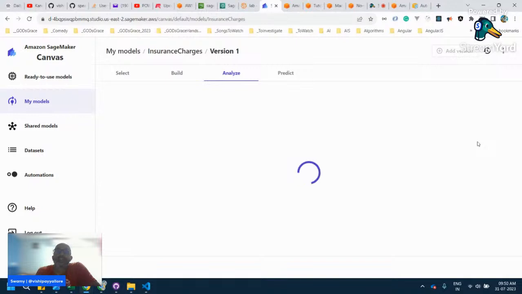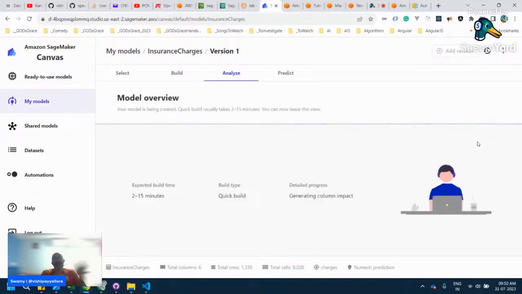Okay, so it's analyzing. So we are doing two experiments in two different ways. One is using Canvas, one is using Studio. In Studio also specifically we are focusing on the Autopilot.